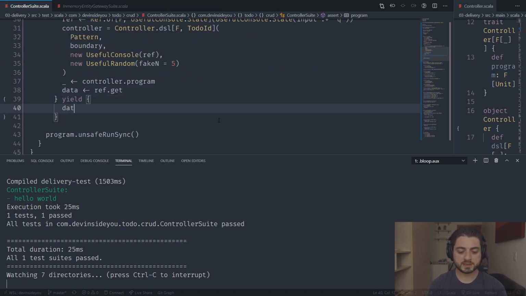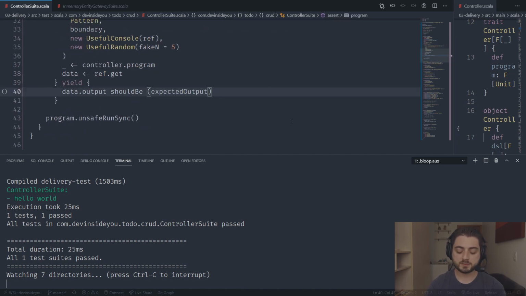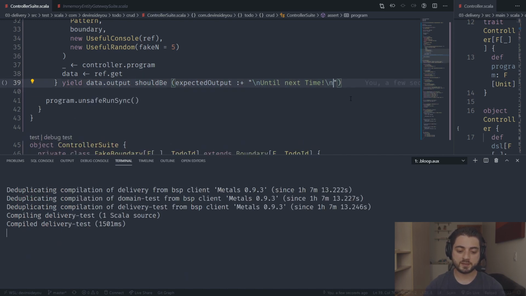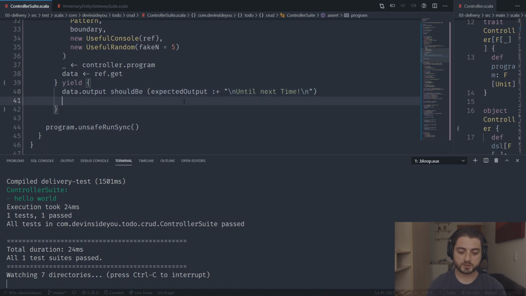I'm going to say that the data output should be whatever was expected output, which is the parameter over here, expected output, just a vector of string. But let's not forget that we appended the queue, and so we need to also expect until next time, right? This is what our application does at the end. So we're going to expect the output, and we're also going to expect the errors. Errors should be expected errors.